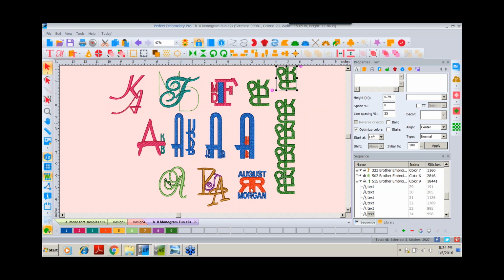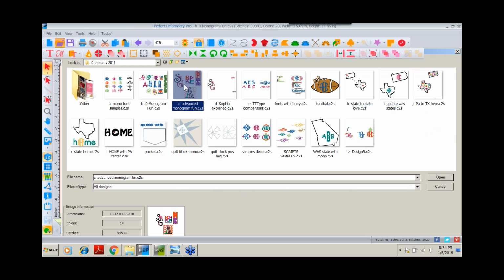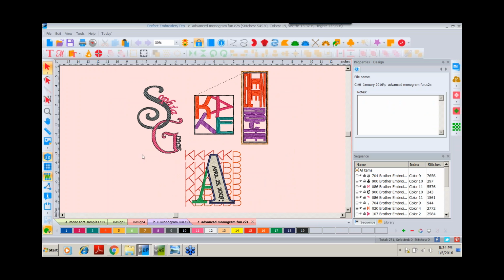Now, let's kick this up a notch and play with a little bit more advanced, non-traditional. Once again, I have a document created for us, and I will open that. And as you see here, some things you might not have thought to do with your characters. These two, not technically a monogram, but we are dealing with words.